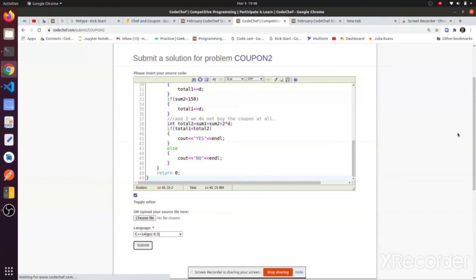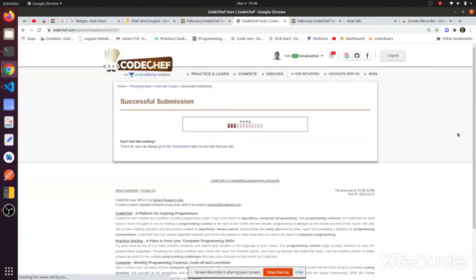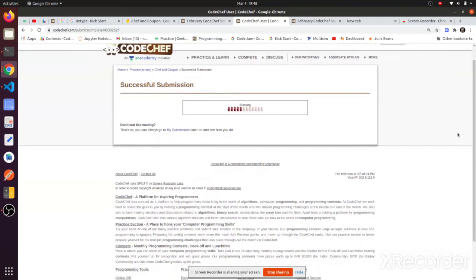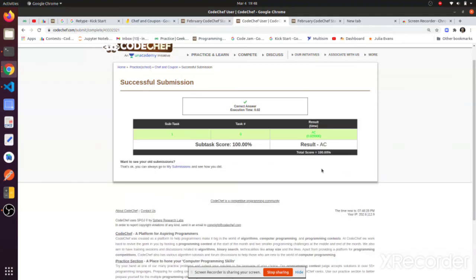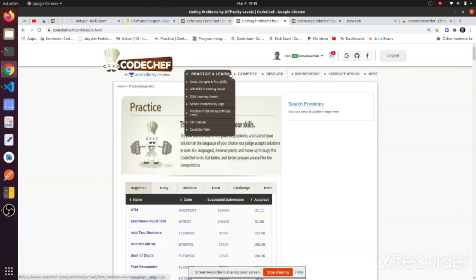Let us copy the code and submit. I will choose the language as C++ and submit. Okay, I have got the correct answer.